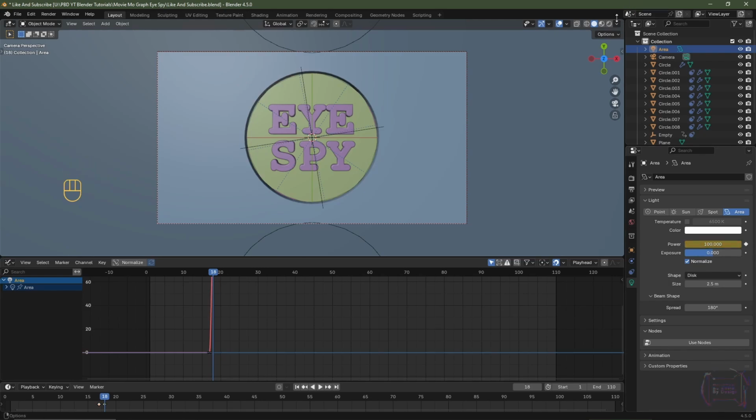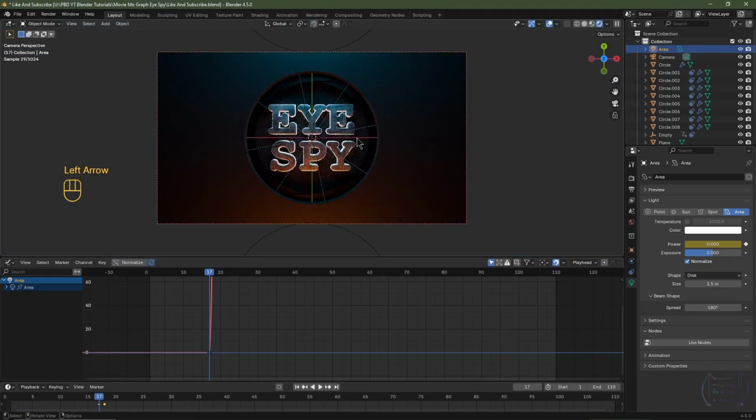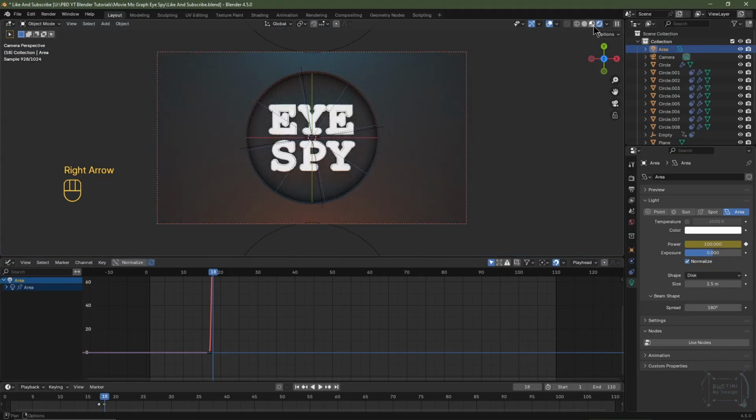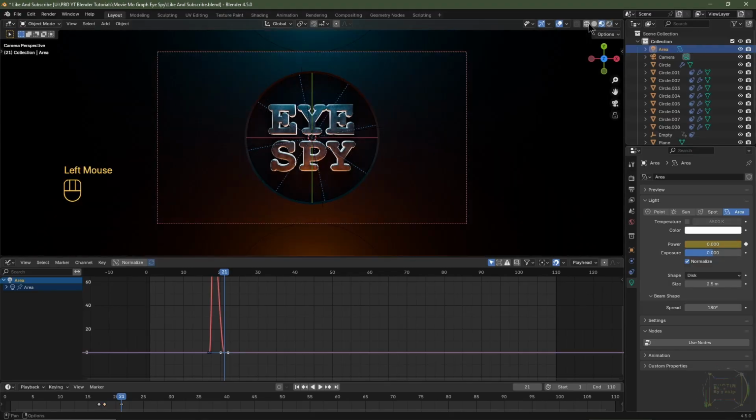I'm just going to go into rendered view just to ensure that the 100 watts is enough. I'll just skip back one more frame. Okay, that seems bright enough. I'll then skip to frame 20, maybe frame 21, and I'm going to reduce the power to 0. I'll add a keyframe there. Maybe we can do this in viewport shading up here.